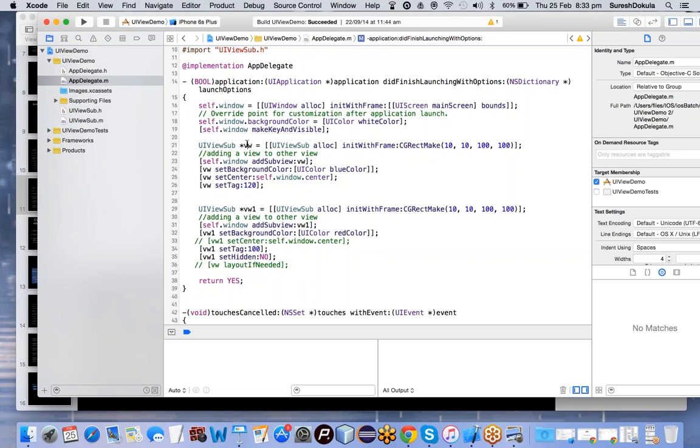So when you have more than one object, here the same class is initialized with two objects, instantiated twice. If you see, the UIView subclass is instantiated twice. One is with VW and one is with VW1. So these two objects are added to the same window.